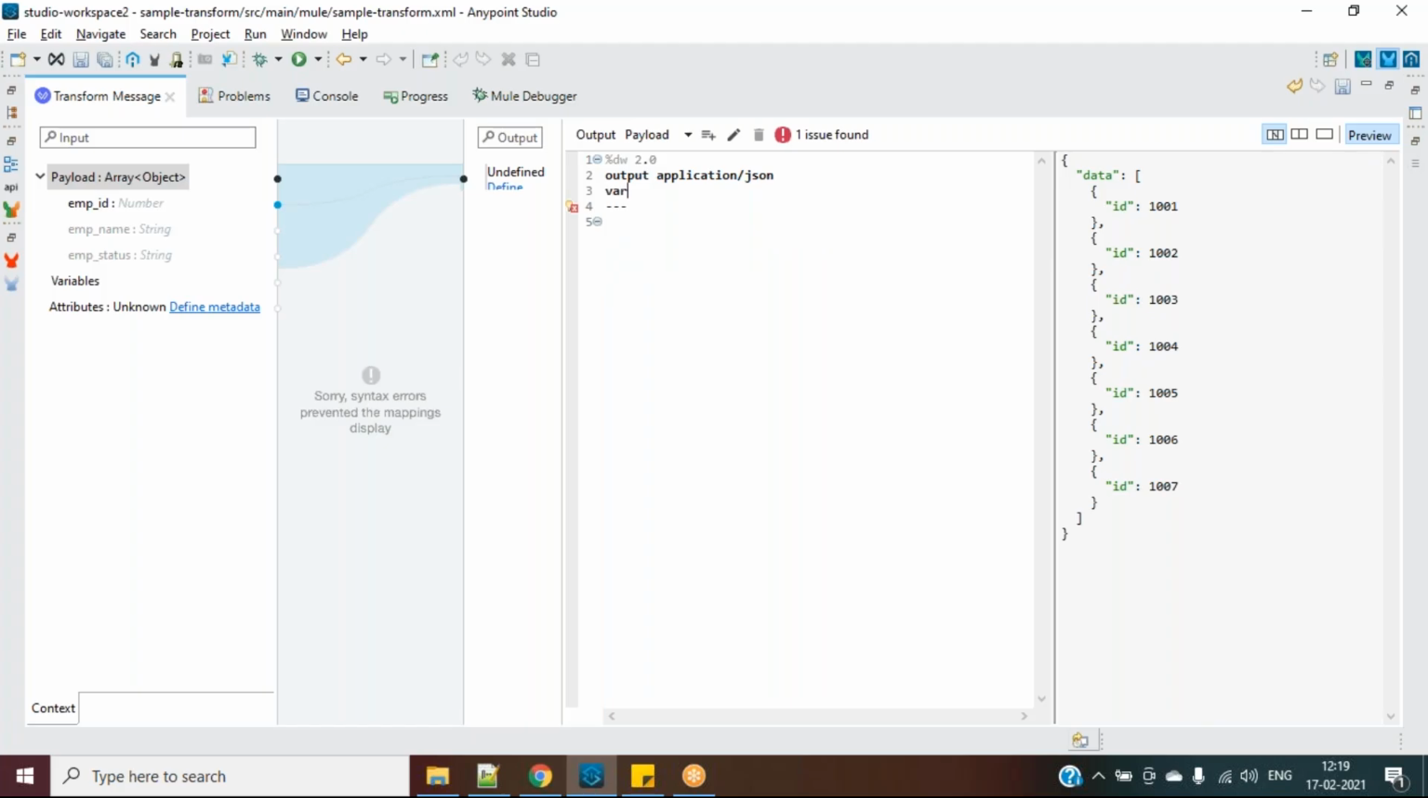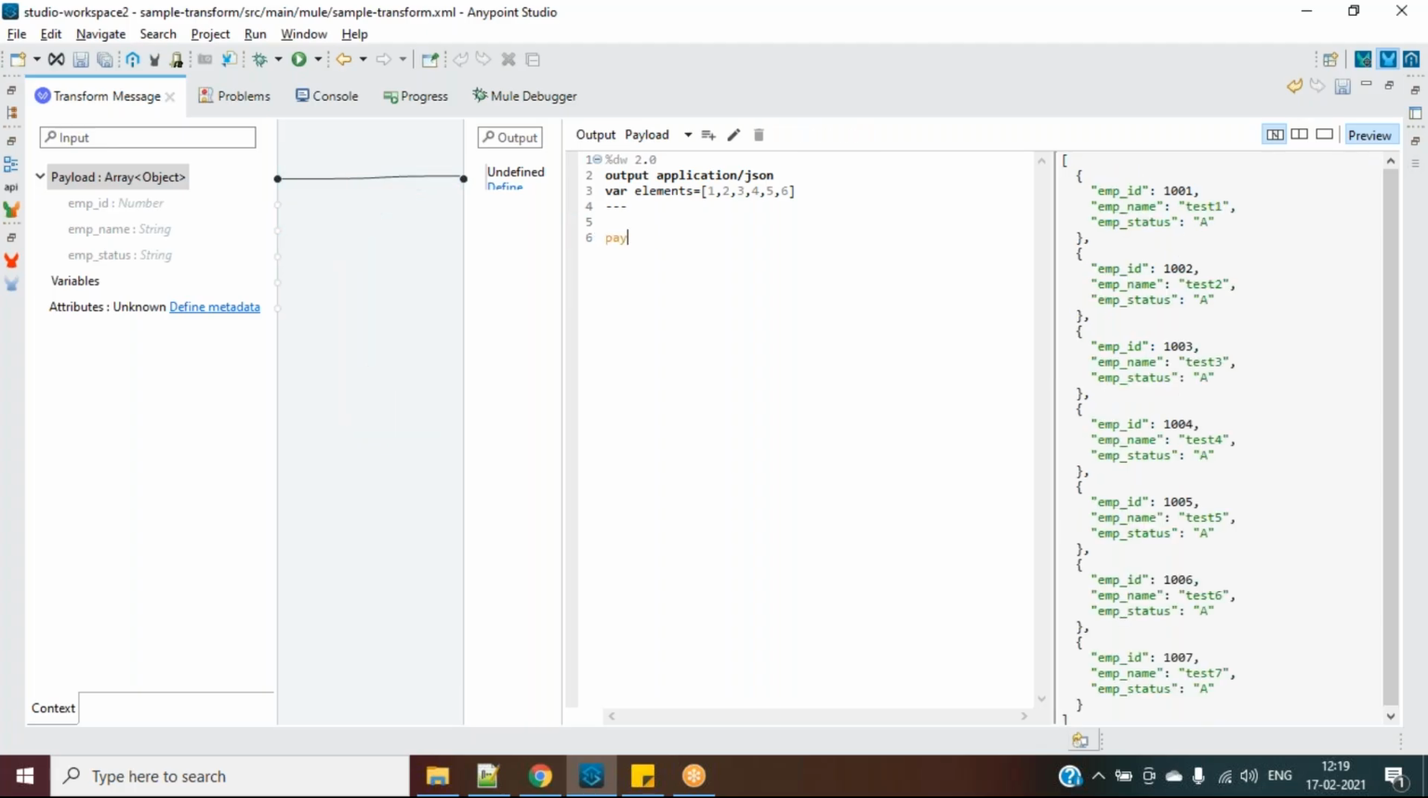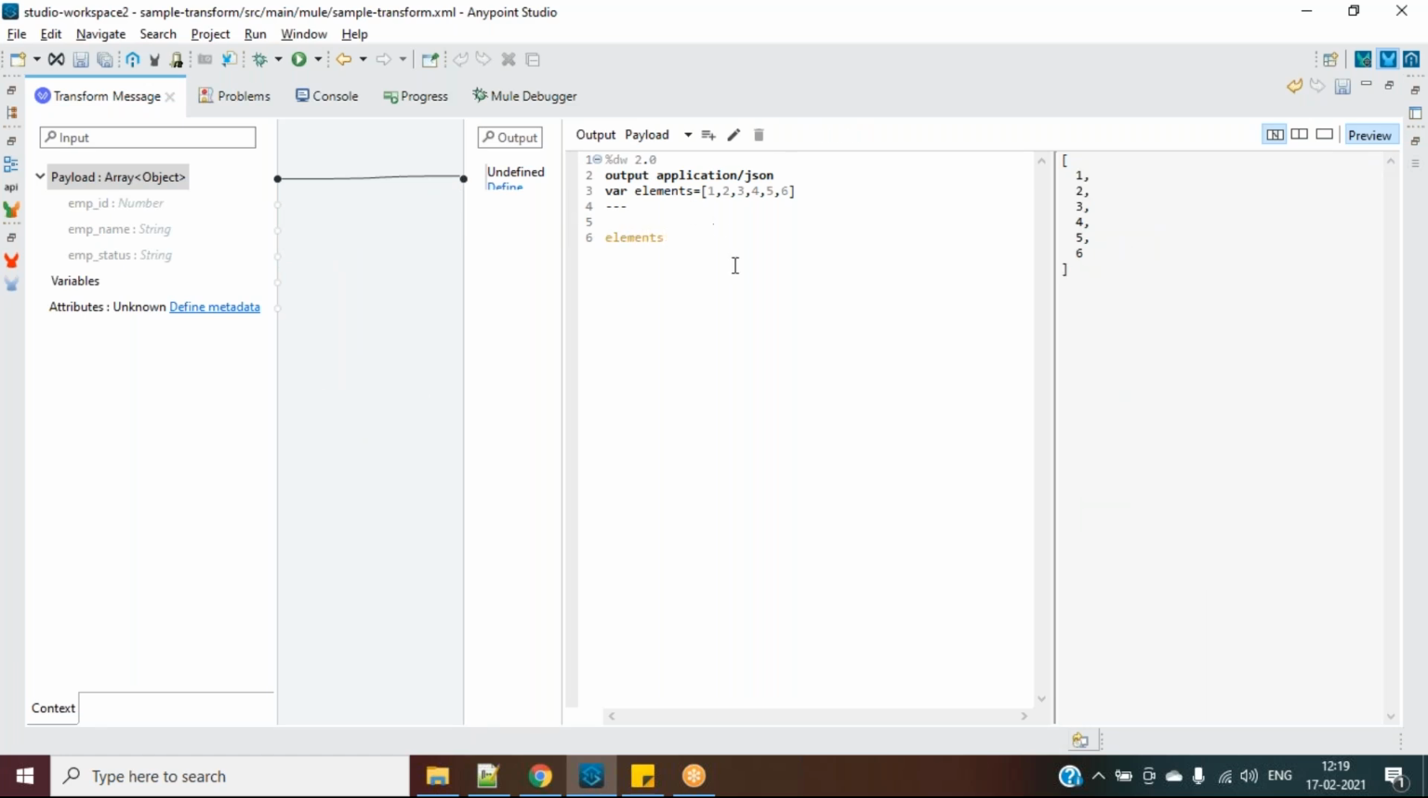On the other day we saw how to use variables, where I will give elements equals 1, 2, 3, 4, 5. And if I want to iterate, not payload dot, I will give elements dot. If I iterate through elements, how will I get it? Let's see the syntax once.